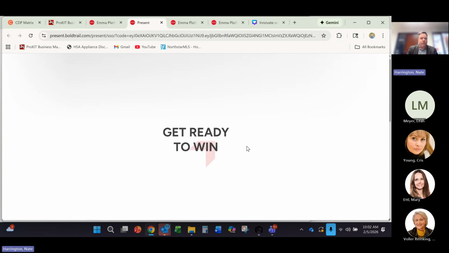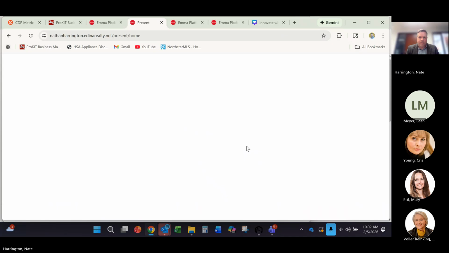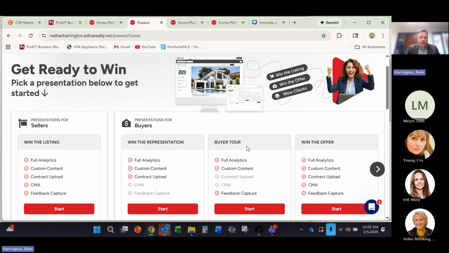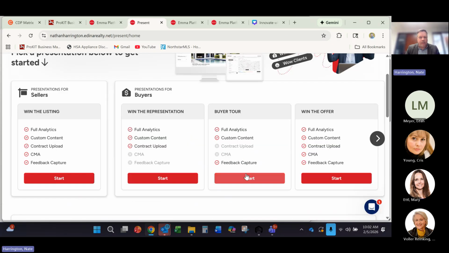And a lot of us use the CMA in here and different tools in here. So this is the one that's labeled buyer tour. And it's really simple and easy to use. What I like about it is the feedback capture, but you also get analytics on the back end. So if you geek out over the analytics and whether they're opening it or what they're spending time on, you have all of that at your fingertips.